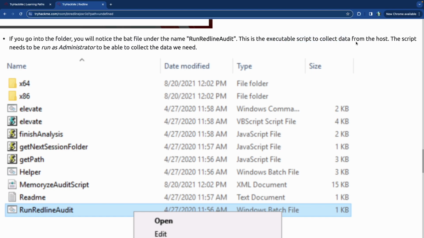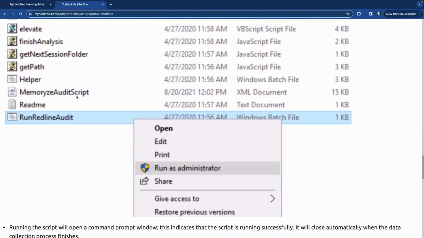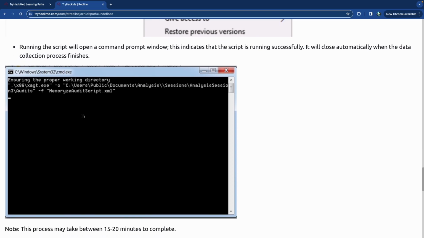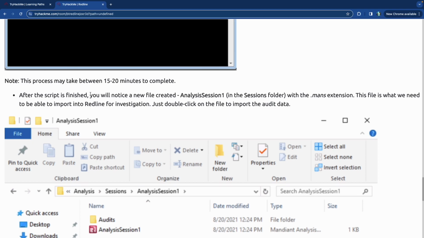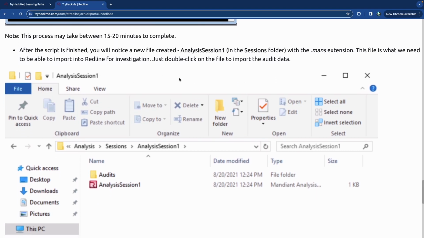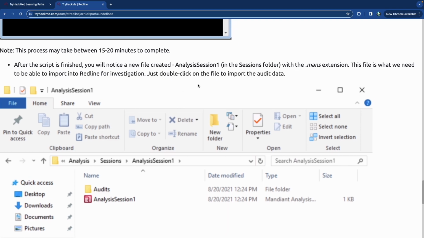This is the executable script to collect data from the host. It needs to be run as an admin, so we're going to right-click it and run as an admin, and it's going to open up a command prompt, and it'll close when it's done, and it takes 15 to 20 minutes to complete. So after the script is finished, you'll see a new file created called analysis session 1. That's going to be inside. So this is the short version that takes 20 minutes to complete.